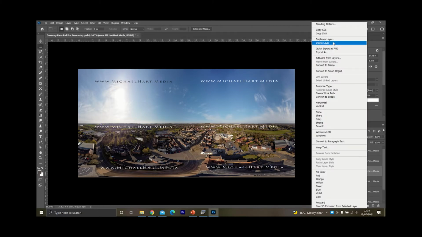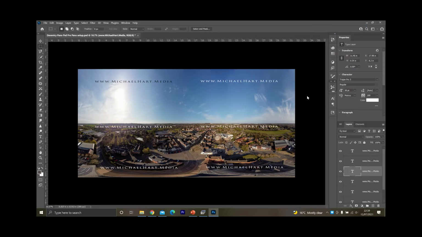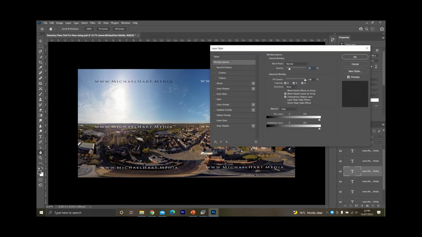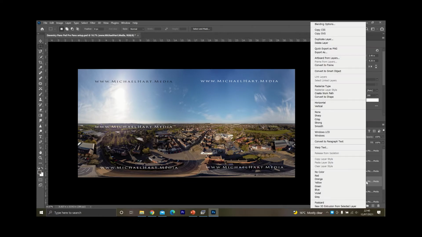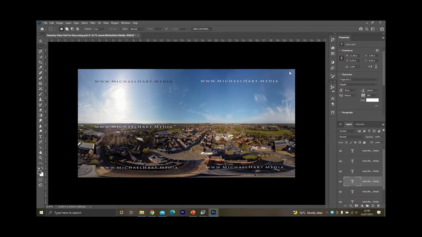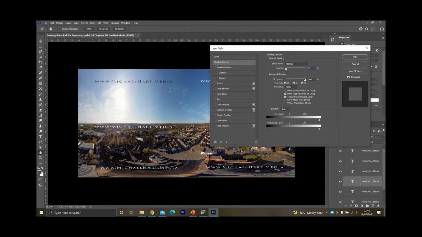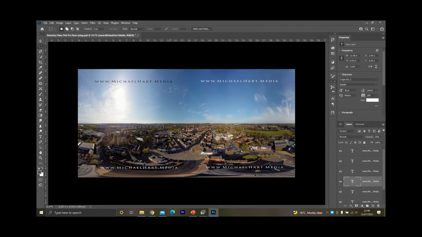Select one of the names, right click, and then click on blending options. Then under opacity, select about 20 to 30%. And then repeat that for the second one. And it just gives it a nice ghost image, so you're not drawing too much attention away from the image, but you've still got your little watermark on there. Just make sure it's the same percentage, otherwise it might look a bit odd. And then you can see that's the watermark stage done.